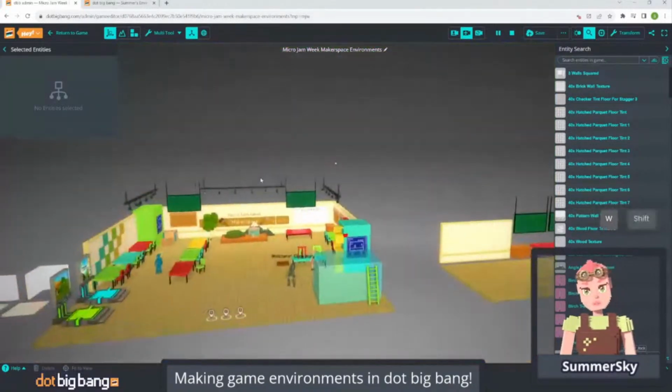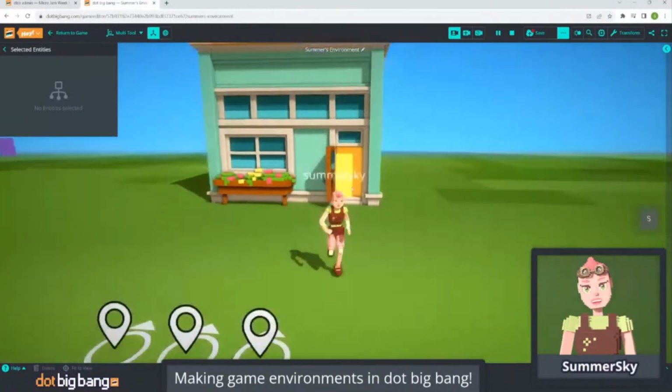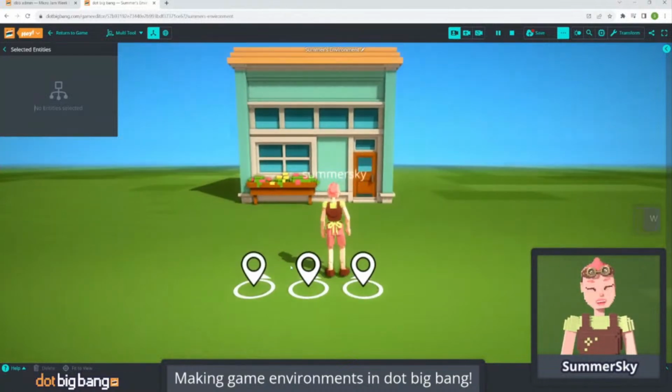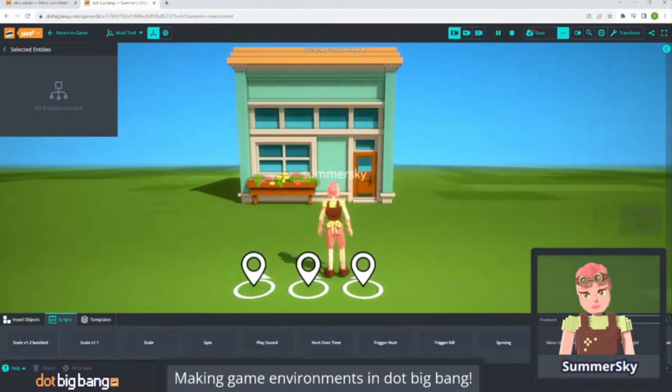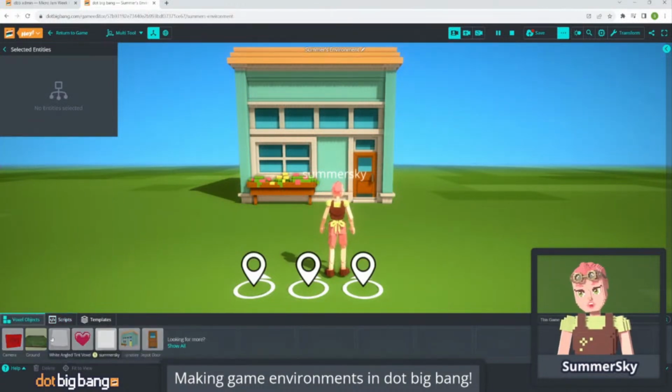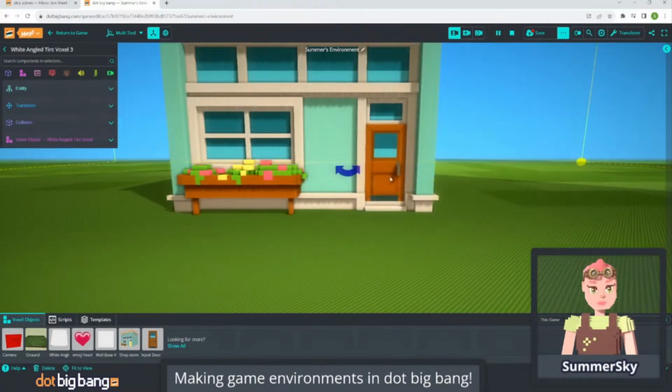Looking nice. Okay. Got our door. Now I want to move you to the interior of this space. So I'm going to grab my friend companion cube.